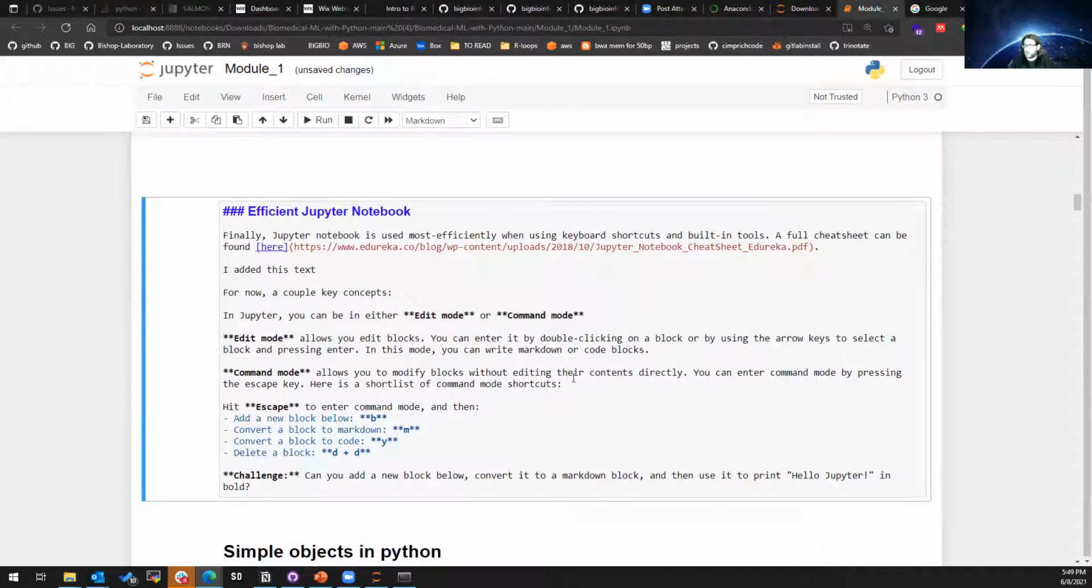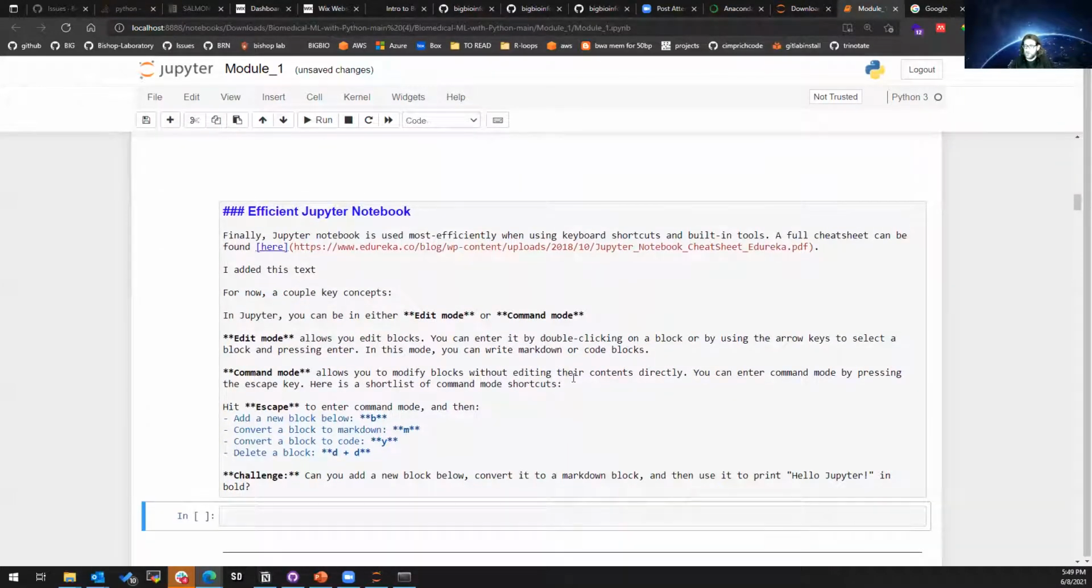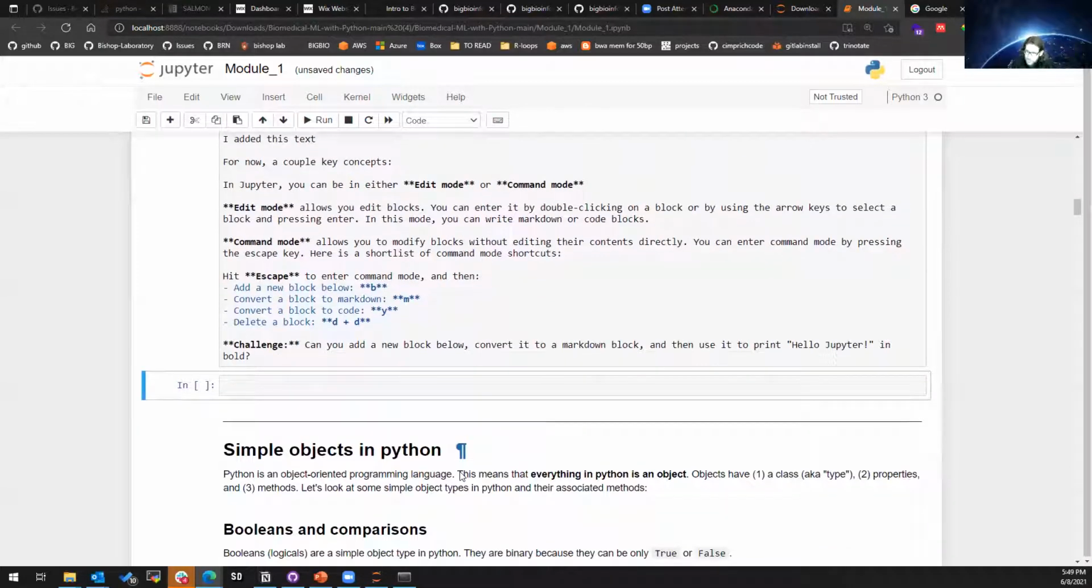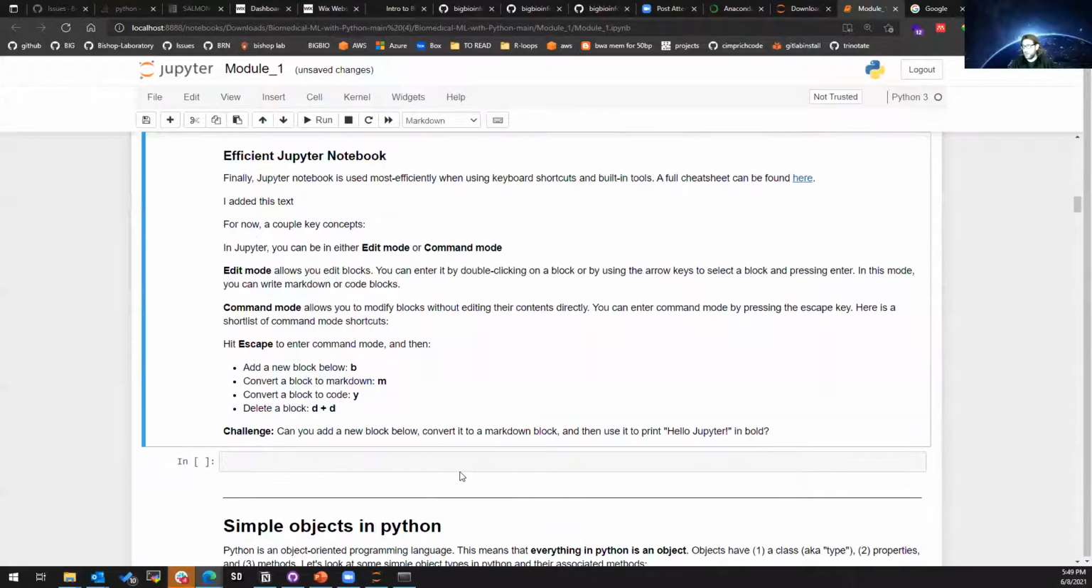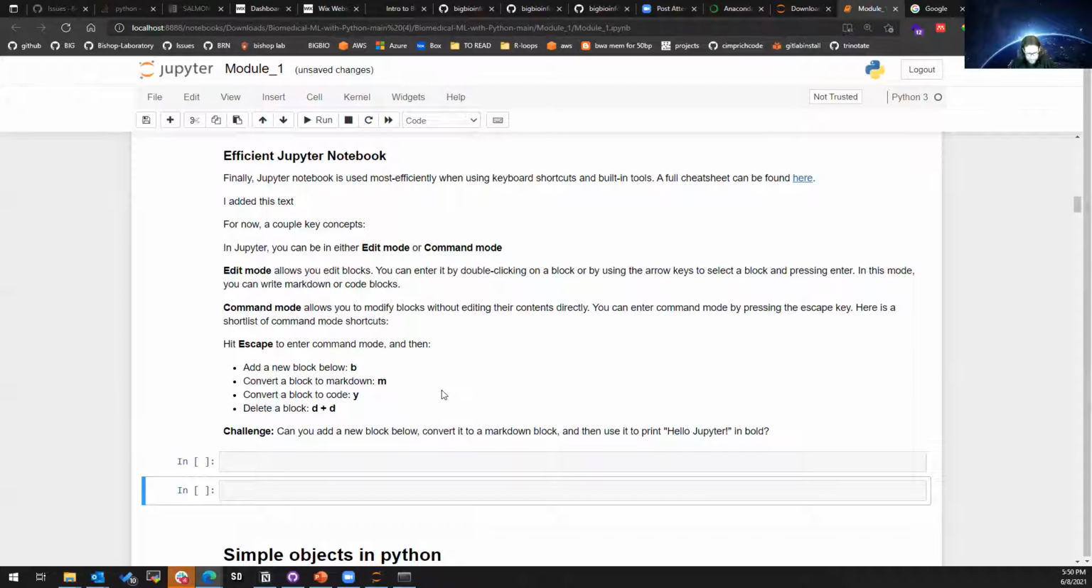Now, let's say I want to add a new block and I want to convert it to a markdown block, because right now you can see it's a code block. The way we know that is because we see this IN and we see square brackets and colon. If we want it to be markdown instead of a code block, we can just hit the M key. Now it's markdown. If we want it to be code, we can hit the Y key. Now it's code. So I'm gonna run this so you can see that in the nice formatted view here. Add a new block is B. Convert to markdown, M. Convert to code, Y. Delete a block, D twice.